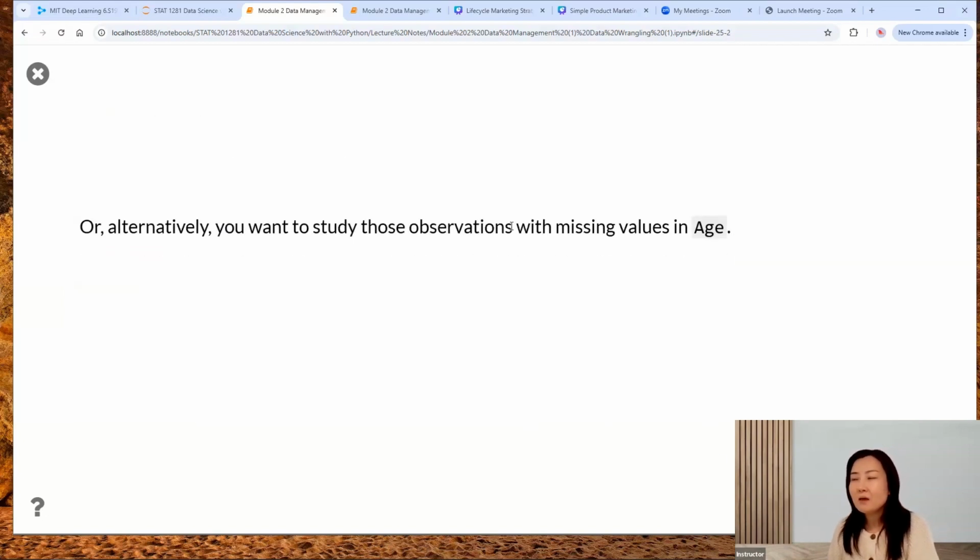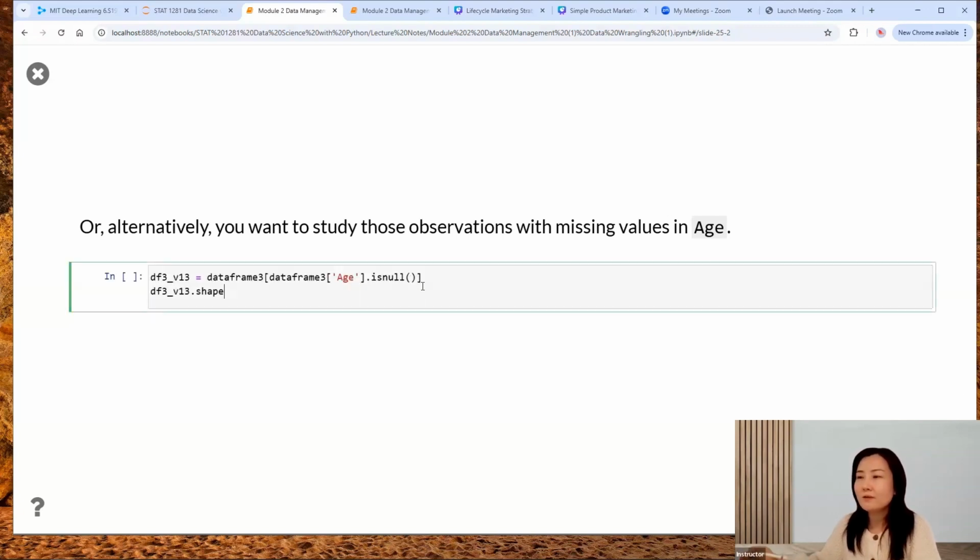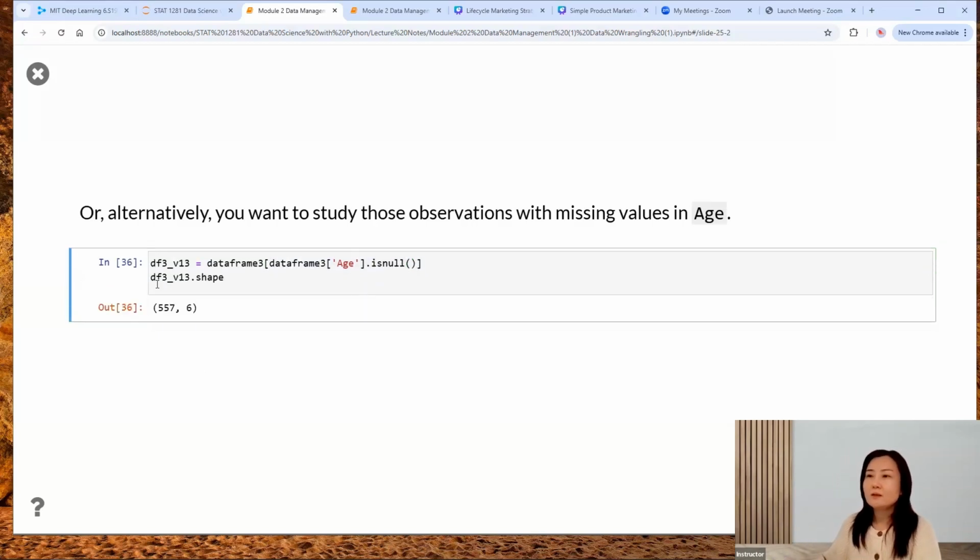Sometimes you want to examine those observations with missing values in some column. For example, we want to study those observations with missing values in age. We can do this by data frame 3 age dot isnull. This one will also return logical values, true or false, but it will return true if it's missing. So eventually it will choose rows with missing values in age. So this is version 13 of the data frame.